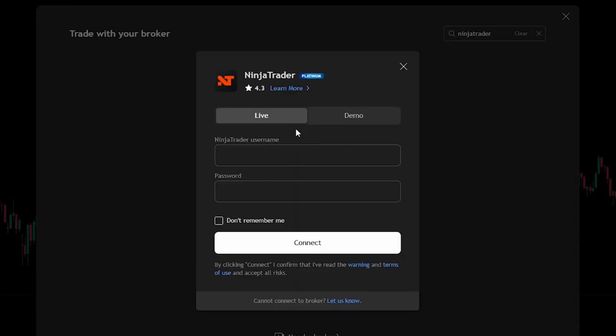Enter your NinjaTrader username and password, the same ones you use for the account dashboard. Choose whether you want to connect to a live or demo account. After selecting your account type, click Connect. Once connected, you can place trades directly from TradingView using your NinjaTrader account.